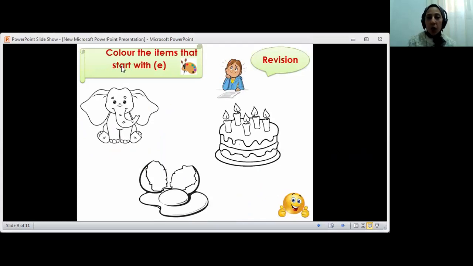Look here. Here we will color the items that start with sound E. Okay, it's your turn. What is the friend of sound E here? Elephant? Yes, E, E, elephant. I will color the elephant. Up and down, up and down. Okay.